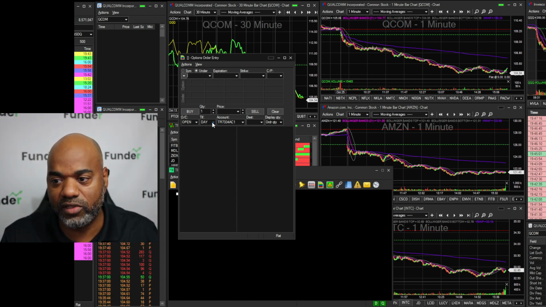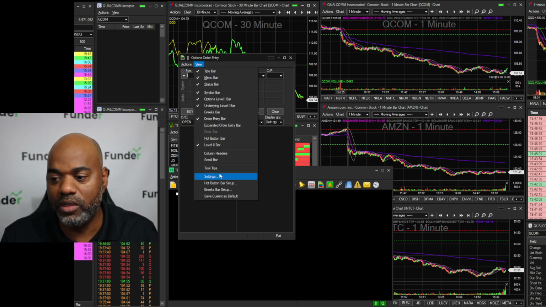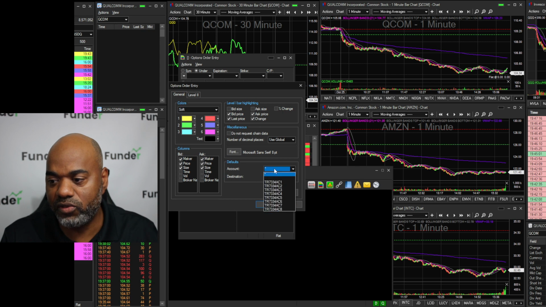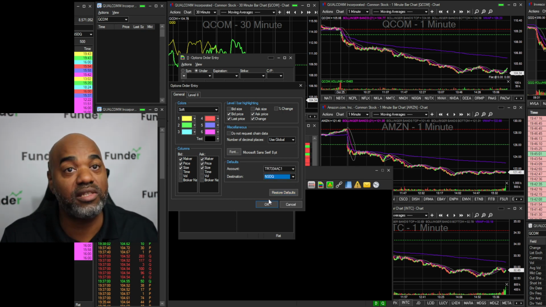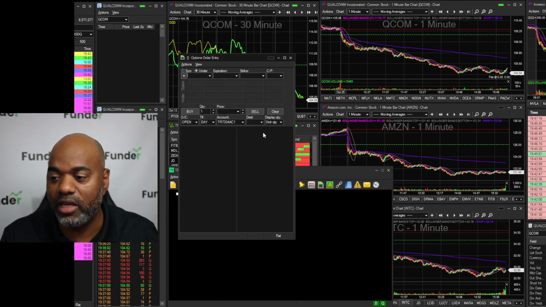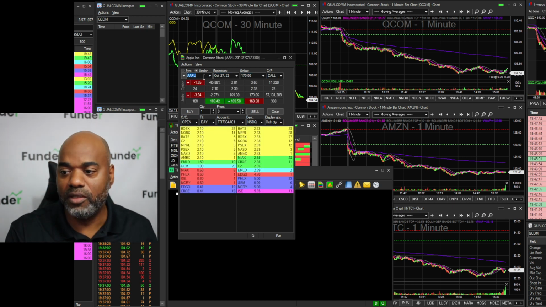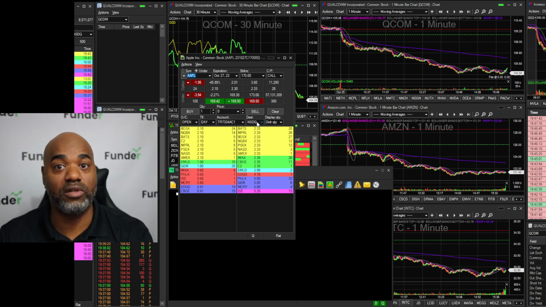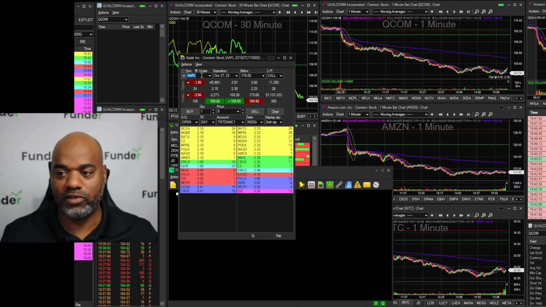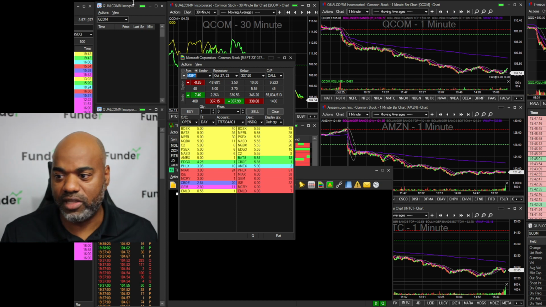These are the defaults that I have, but I can actually change the defaults here by going to View, Settings, and I can choose to have it only go to a certain account and a certain destination. The destination is where the order is to be sent. The only option is NASDAQ, so I hit OK. And now from this point forwards, if I pull up a symbol, let's say I pull up Apple, it has the destination chosen already. If I choose Microsoft, it has a destination chosen already.